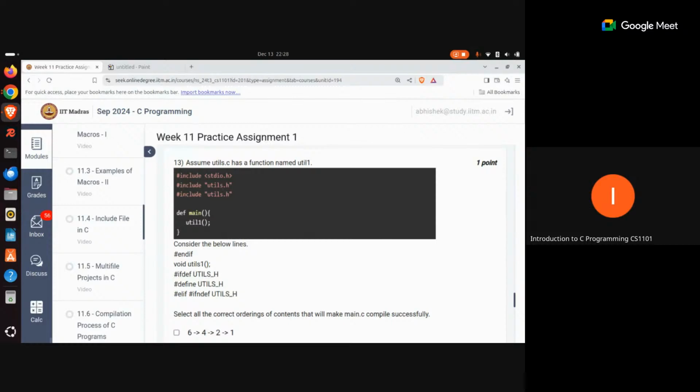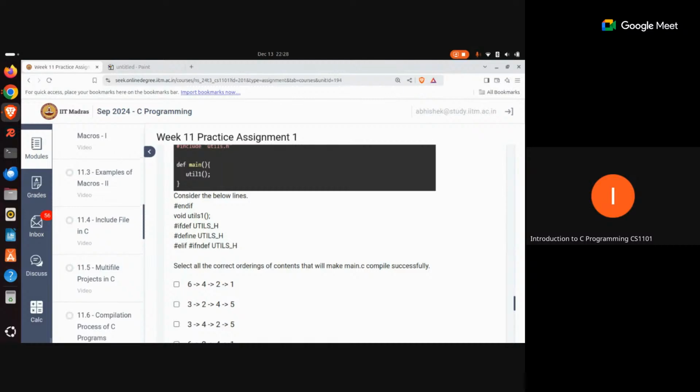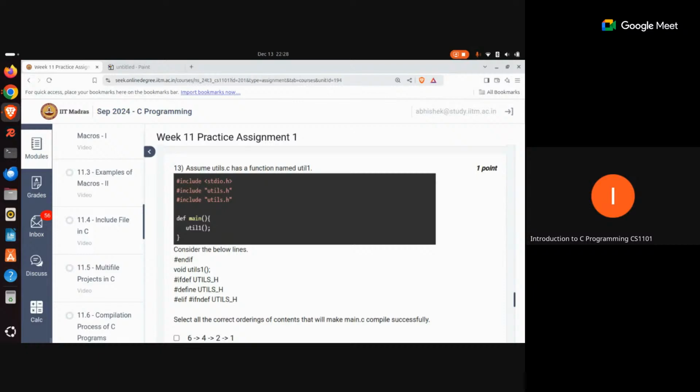You have to find out for what order of statements of these code blocks that are being provided here, this main.c program that you have written will compile successfully. What do you think, in order for this program to compile successfully, what is the very basic requirement? What is the bottom line? There is only one line of code that is written here. It is this util1 function, right? That means if this util1 function exists, then this particular main.c file will compile, because we are only talking about compilation. We are not talking about the execution.